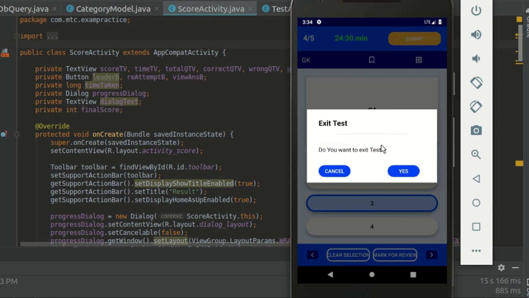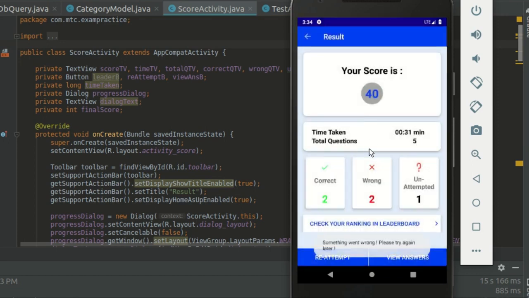Now submit. Do you want to exit the test? Yes. This is our dialog, and this is "something went wrong". Okay, what went wrong? Here we have our score 40, and this is the time we have taken to finish the test, 31 seconds, and this is our total questions 5, from which 2 are correct, 2 are wrong, and 1 unattempted. So this is all working fine.